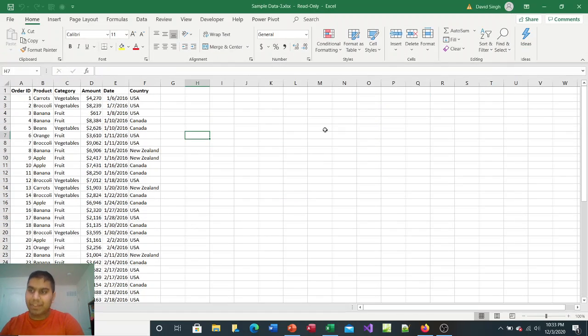Okay, so here we have our data sheet, and it has about 50 rows of data of total vegetable and fruit sales in 3 different countries. Okay, so let's create the pivot table first.